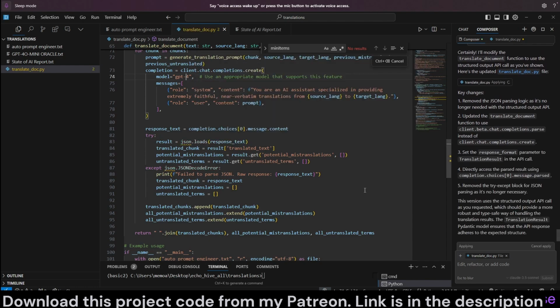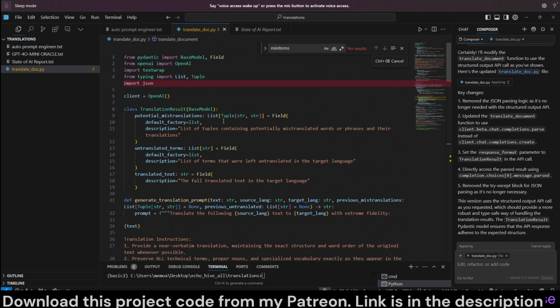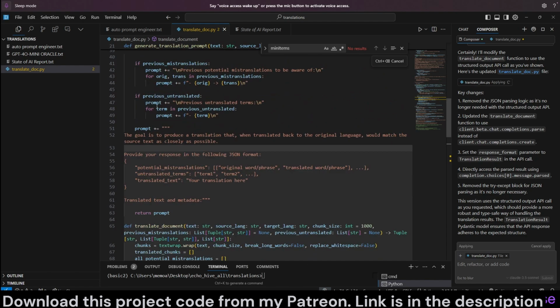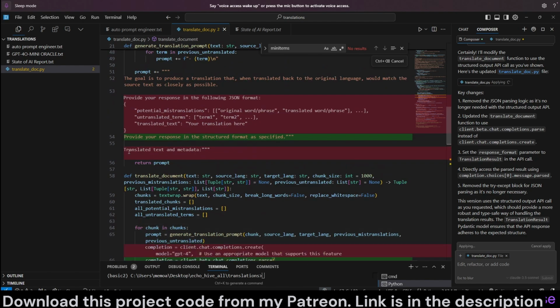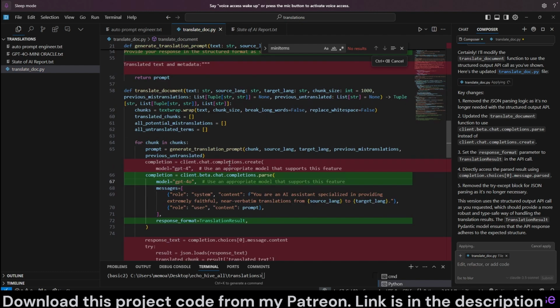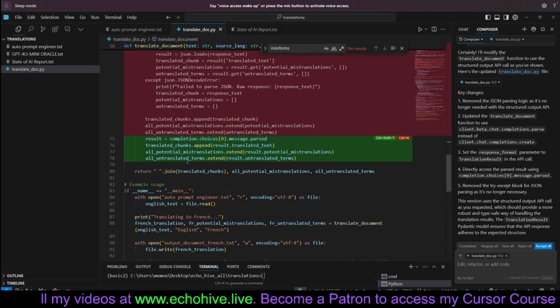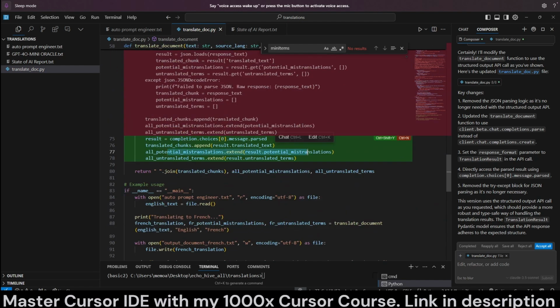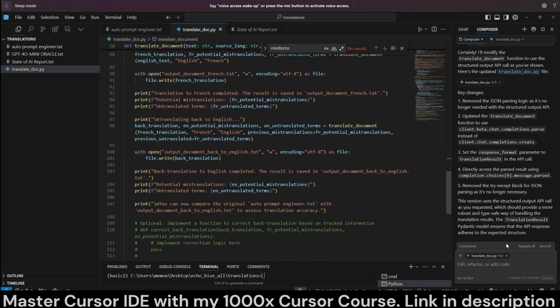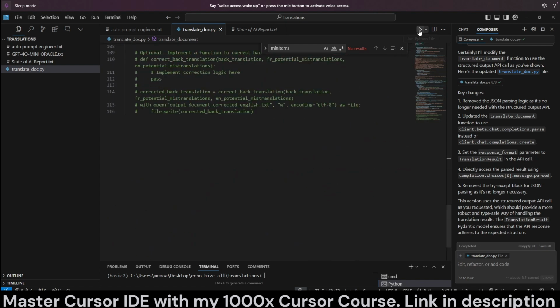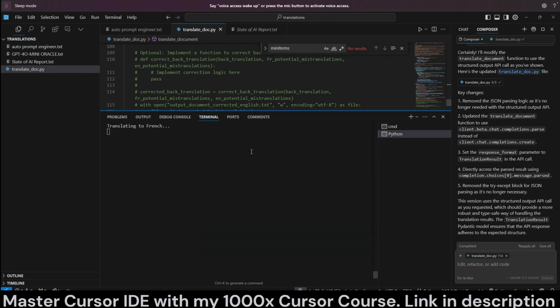Yeah, JSON parsing. Okay, good. So this should remain the same. Yeah, remove the JSON schema. That gave me a suspect result, but all right, that's good. That's right. Yeah, all right. Let's run it again.